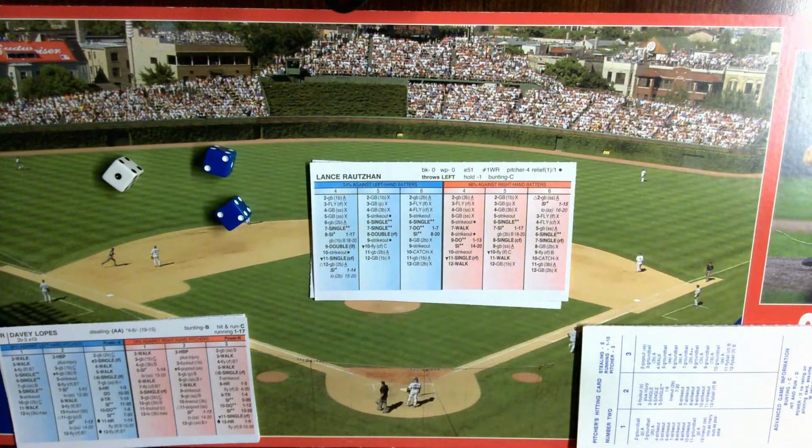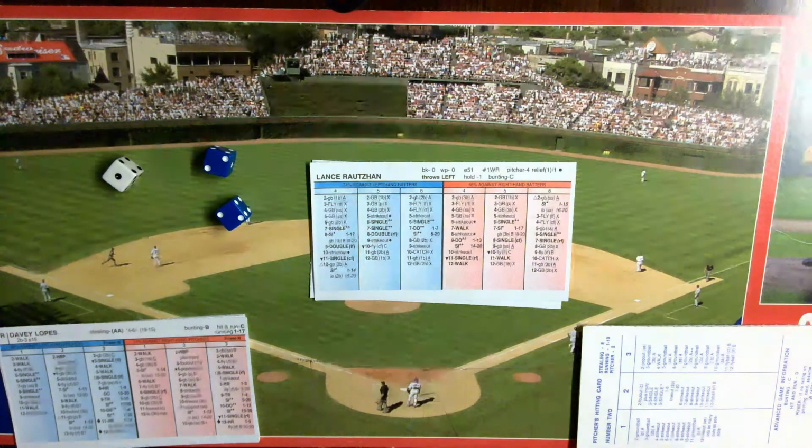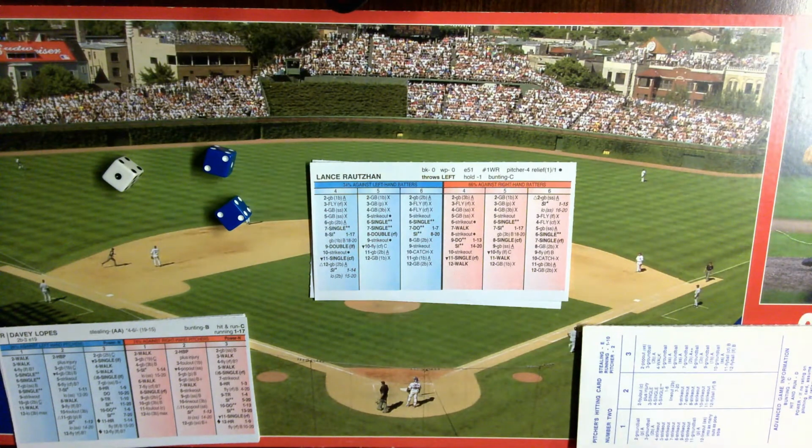So Routson is going to come in as a relief pitcher. He has a relief rating of 1, so he's vulnerable to fatigue immediately. He is a left-handed pitcher with a -1 hold rating, a balk rating of 0, and a wild pitch rating of 0. So Routson is on the mound. I've got Elias Sosa warmed up and ready to go as a right-handed relief pitcher as well for the Dodgers.